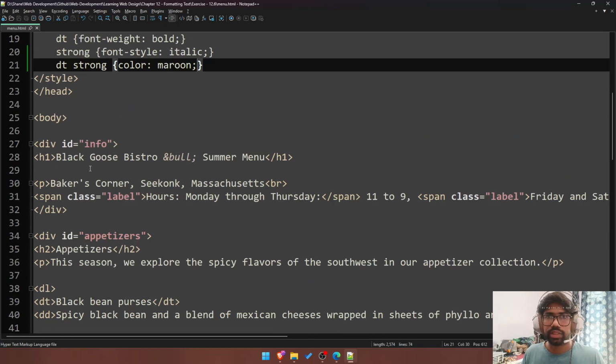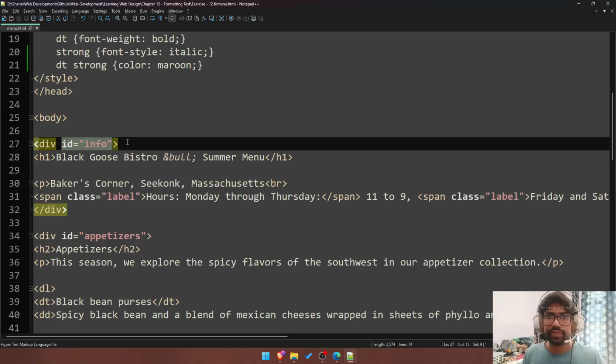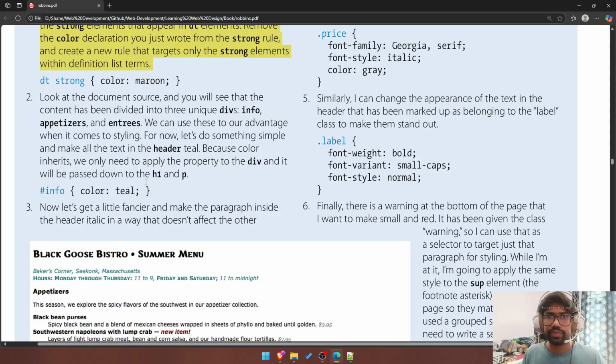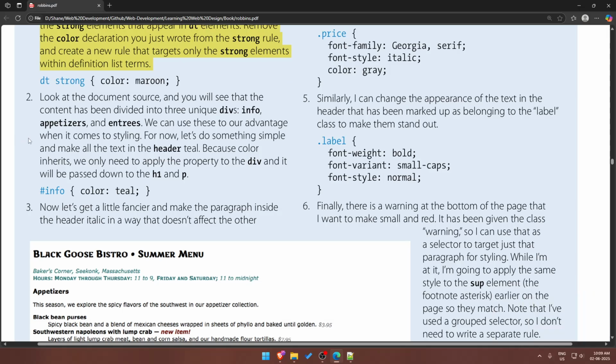See, div id info, yes, id. Okay, we can use these to our advantage when it comes to styling. For now, let's do something simple and make all the text in the header teal. Because color inherits, we only need to apply the property to the div and it will be passed down to h1 and p.